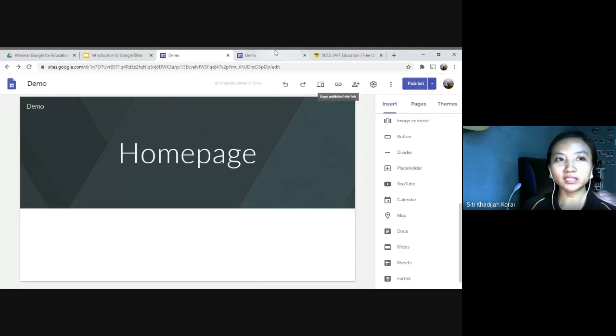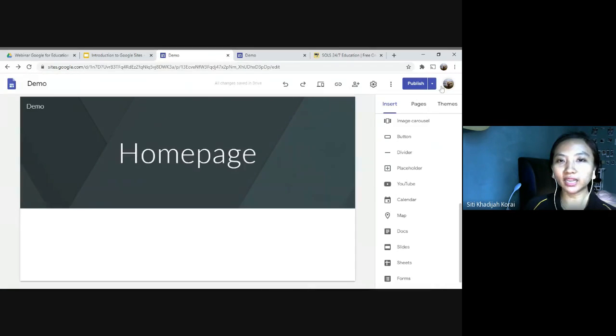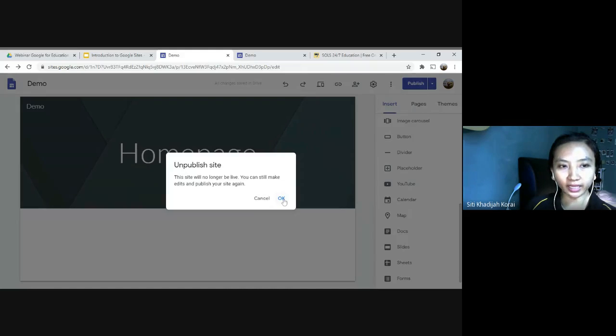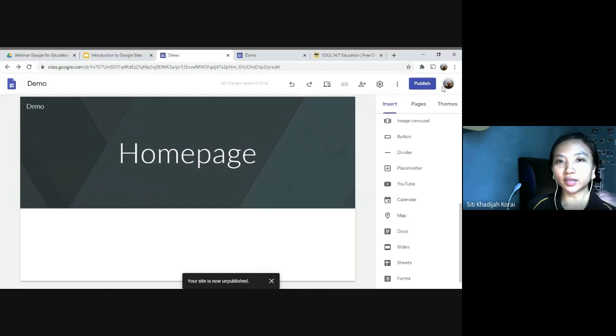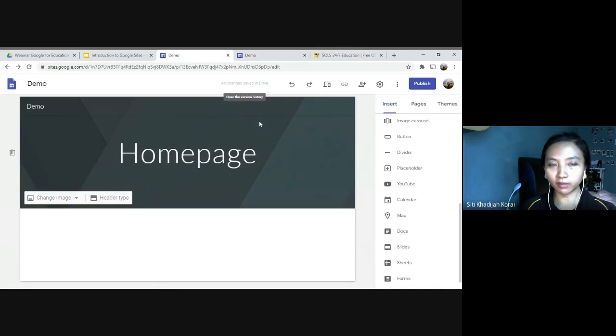After you publish, let's say I already published this, but then I'm not happy with it, so you can unpublish. Unpublish doesn't mean that your page will be deleted. No, it just means it will not be available to the public anymore. Click on the drop down, you have unpublish. Just click OK. As you can see, there's no longer a drop down button right here, which means this site is not published yet, so it will not be available for others.